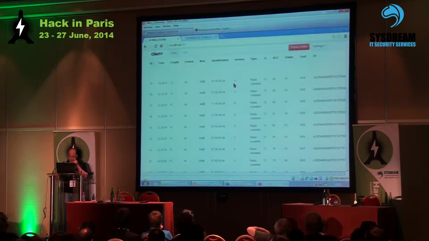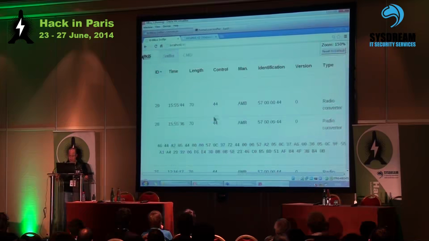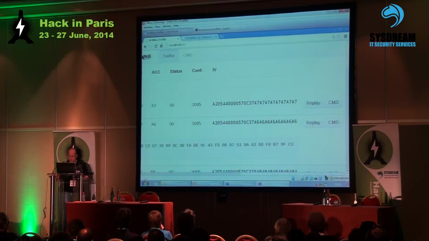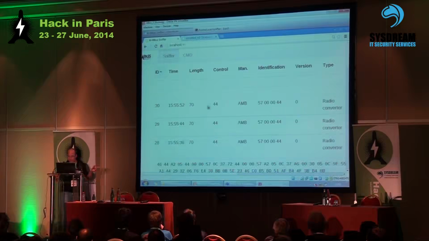Here we go. So it's sending new messages. Here it is. Should be more or less right time. There's a new one popped in. You will see some basic information, so how long the frame is, the control byte, what manufacturer it is, so this is Amber Wireless.